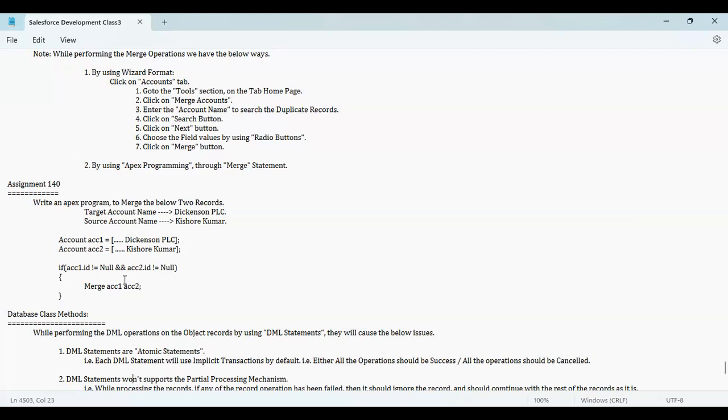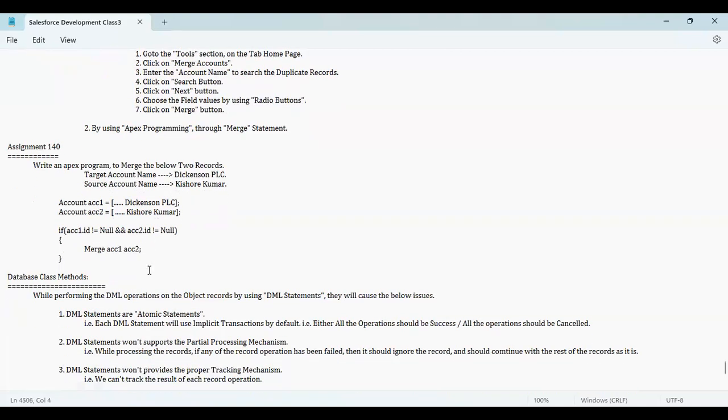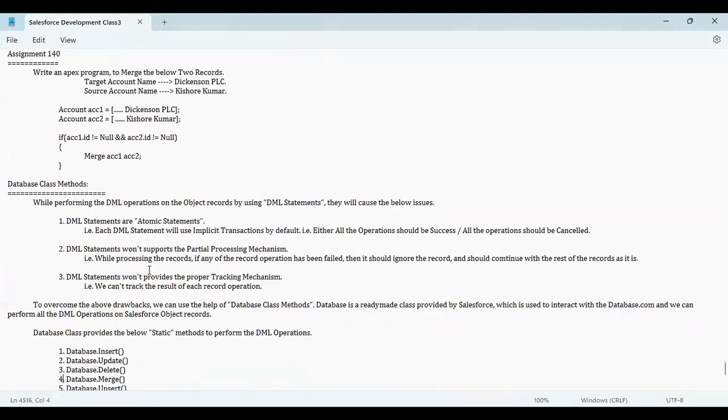So let's say account 1 is equal to this, and ACC2 is the Kishore Kumar account. If the account IDs of both of them are null, then we are going to perform the merge operation. So account 1 is going to be stored with the account 2 details also, and then account 2 gets deleted later, right? Okay, so that is all about the DML statements. We will be discussing merge again.